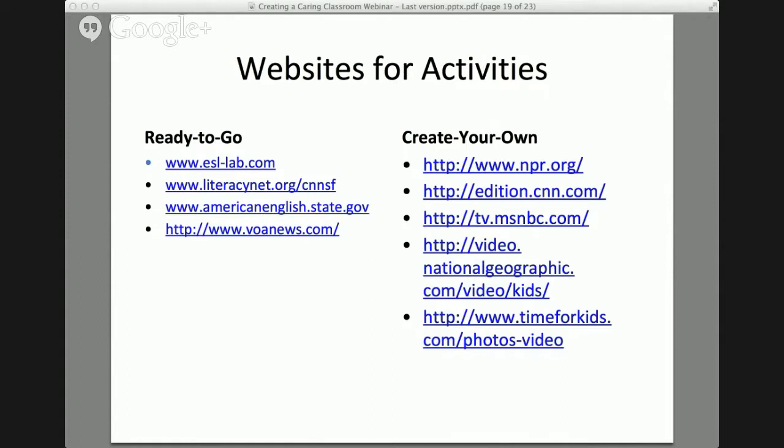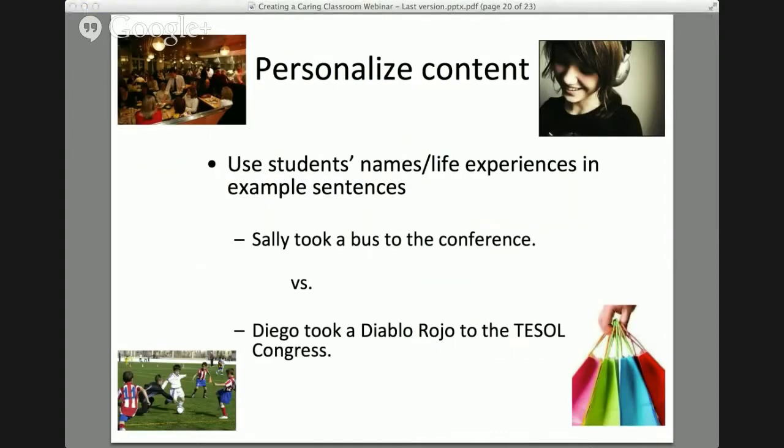There are so many resources. For me, it's not a question of not having enough resources. It's trying to go through them and figure out what we would like to do to personalize the content. On the next slide, personalizing is very important. And I think most of you, we are teachers, most of us know about personalizing, the importance of making it appealing for our students and to use real situations.